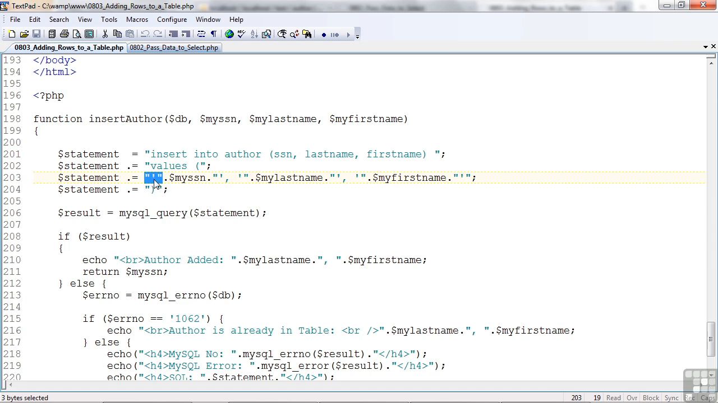I'm passing a single tick as the first part of the string. Then I concatenate that with the actual social security number. Then I concatenate that with the closing single tick here, a comma, a space, and then the beginning single tick for the next field, which is the last name. So that's another string concatenated with my last name.